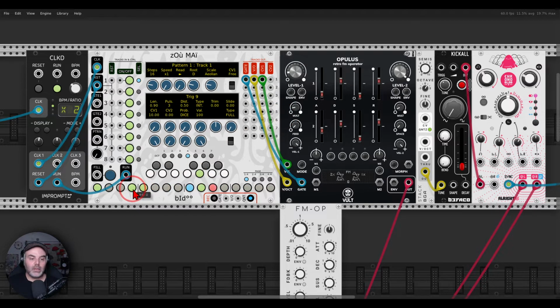So let's say that for step number 4 I want a bit less velocity, and step number 10 also.